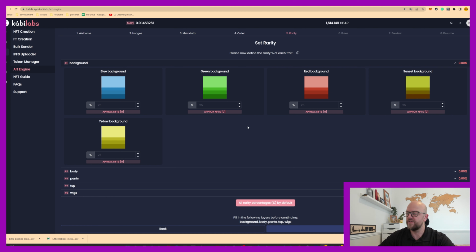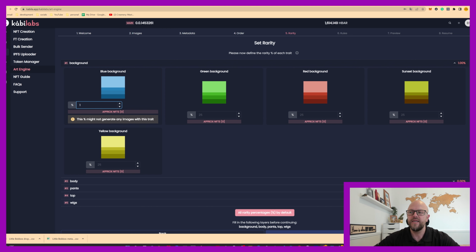So click in the background, and here what you want is for these percentages to add up to 100. What you're trying to do is say that you only use certain traits X amount of times, or a percentage of times. So if you're creating 100 pieces of artwork and I set this to 1%, it stands to reason that only one of them would have that trait, okay?